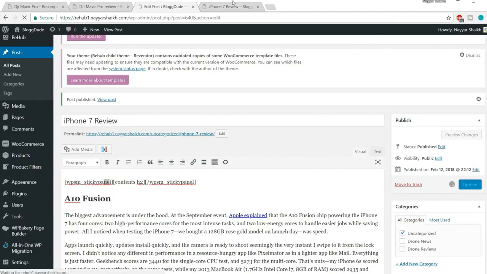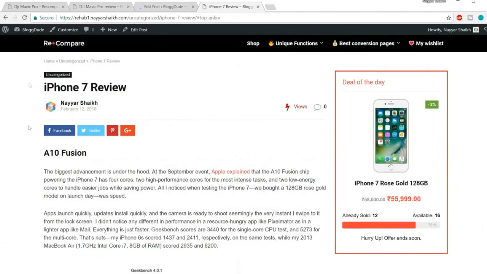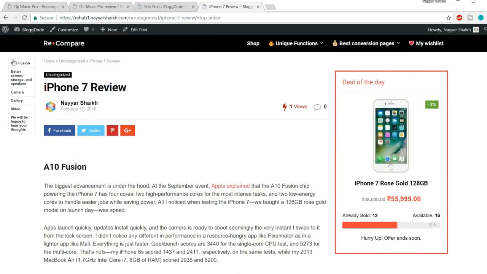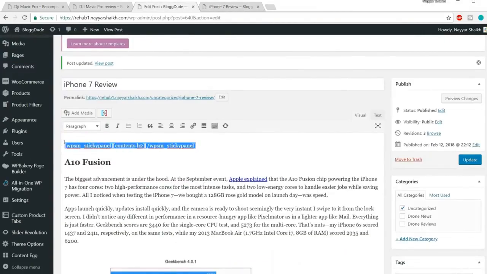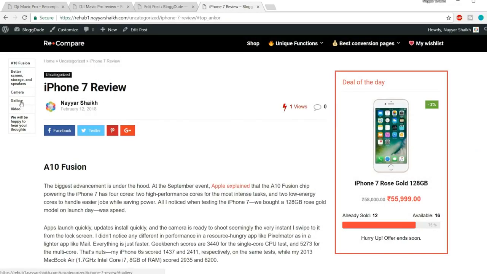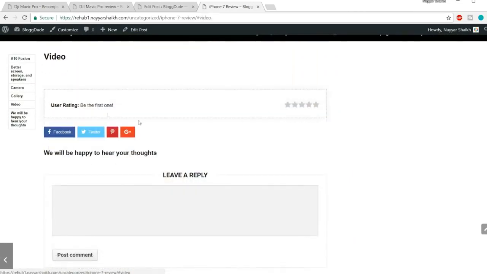after putting this thing. Click on update first. Now if you see over here, let's go at the top. We don't have anything over here. Now after we refresh, you'll see something. Now we have this section over here. We have A10 Fusion, camera, gallery. So this section is because of this beautiful sticky panel shortcode. It detects all the H2 on your post and makes a list like this. So if you want to go to the camera section, you can just click on camera. And if you want to go to the videos section, you can just click on video.